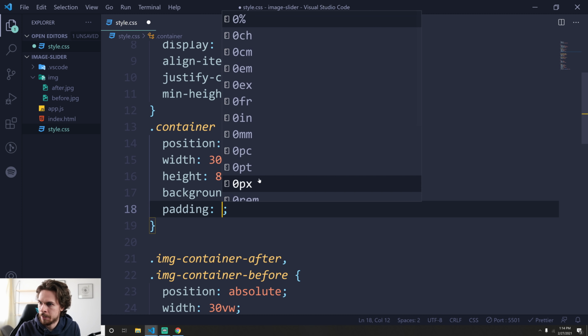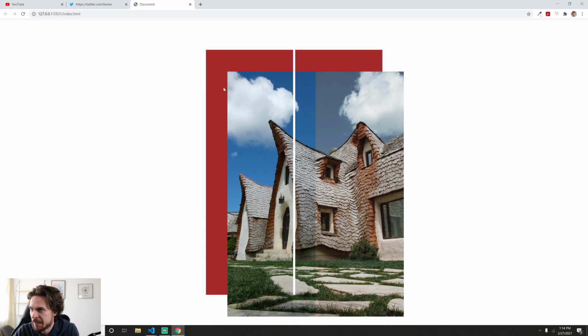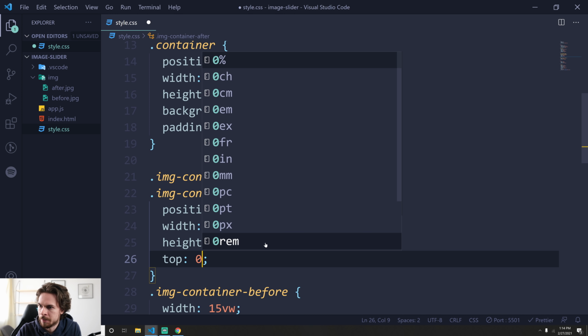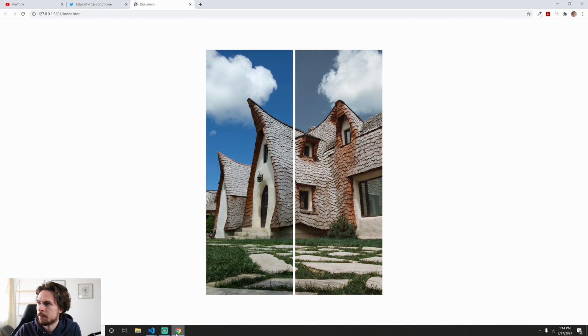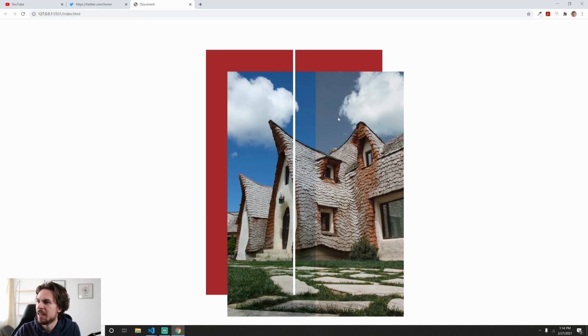All right, padding 5 rem. I'm gonna add some padding so you can see this. All right, so there's the container right there. Now it kind of moves down here a bit because I need to add top 0 and left 0, but again, that doesn't really matter. All right, so I'm just gonna remove this. Okay, but anyway, it's inside right here, right?